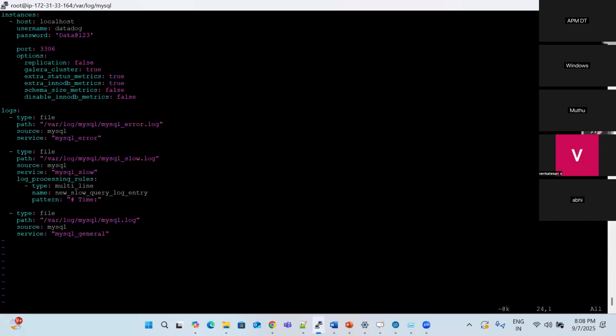Okay. So here what I'm going to do, I'm going to add my custom query. You can add it anywhere, but you have to follow the spaces and all. I think for log monitoring, I missed something. That is why it is throwing me an error. No problem, I'll check that.